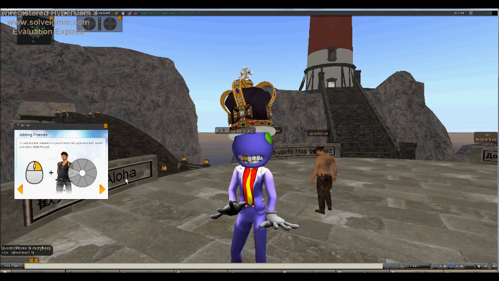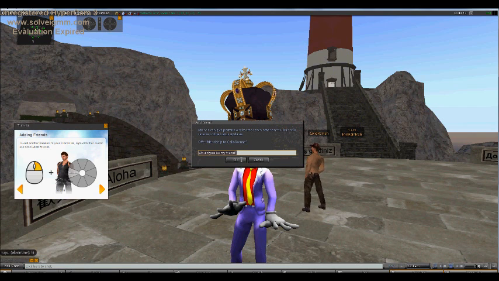And to add people to your friends list, you can right click their avatar. If you right click somebody, you get a pie chart. You see add friend, pay, send IM, their profile, mute, go to. If you hit go to, you're going to walk right over to them. Report is only if people are messing with you, then you report them. You can add friend, and you get this pop up: would you like to be my friend? You hit OK.